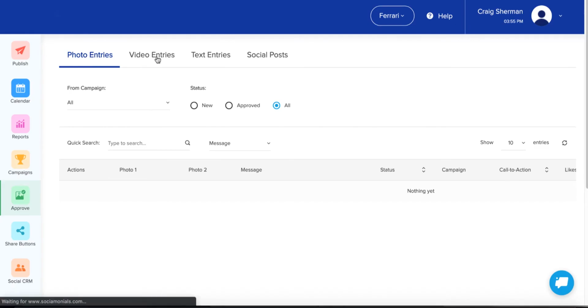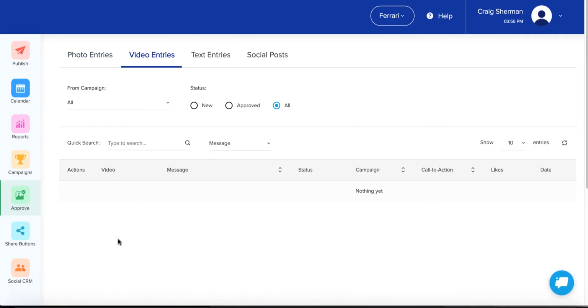You can also switch to your video entries, your text entries for, let's say, your caption contests or your essay contests, and social posts. This is where your team workflow will be managed. It should be noted, though, that your team workflow can also be completely managed from your queue if you wish.